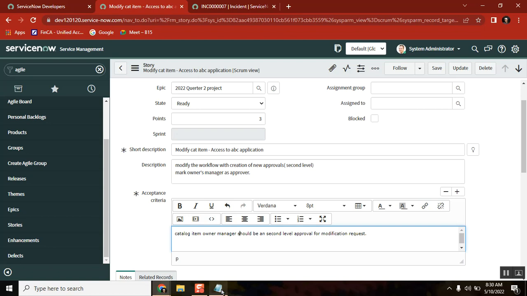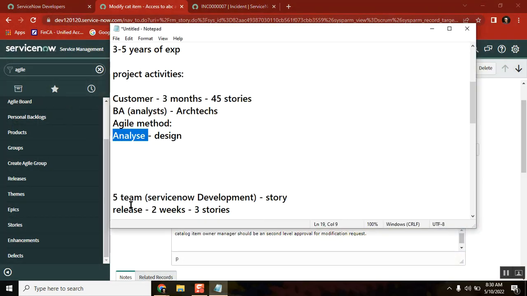So the purpose is, before I start my development work, I have to completely know about this requirement. 100% I should know. Is that clear? Why did I say we should know 100%? Why are we giving a statement that we should know 100%?